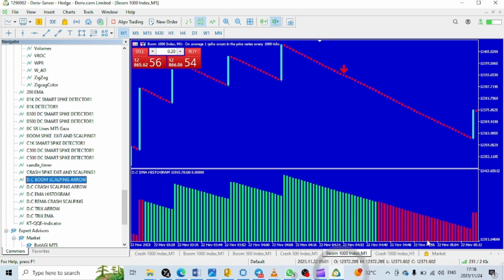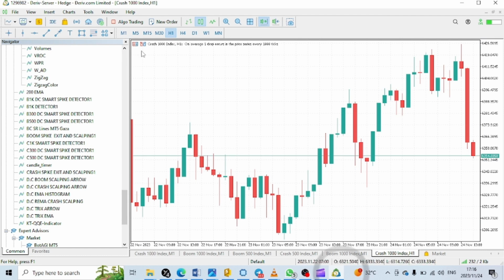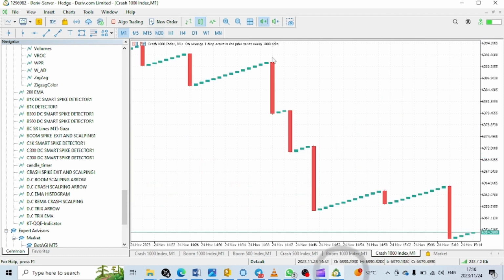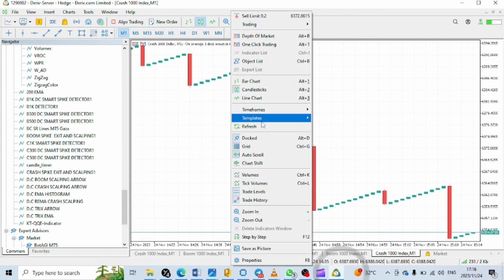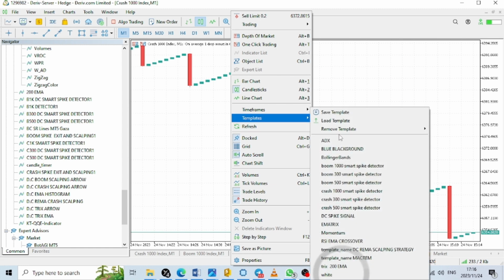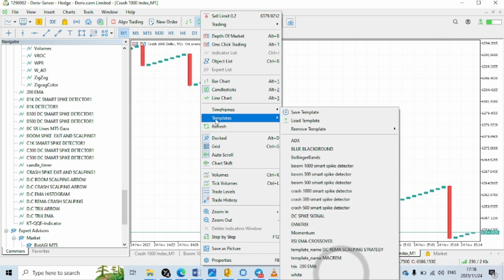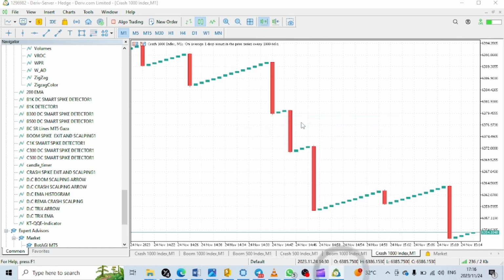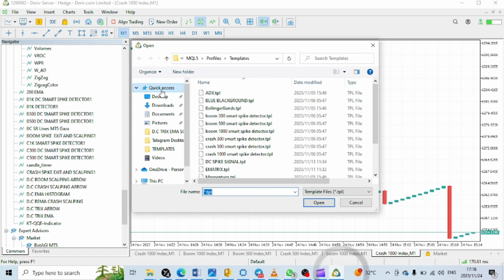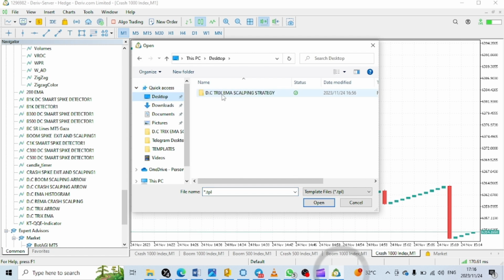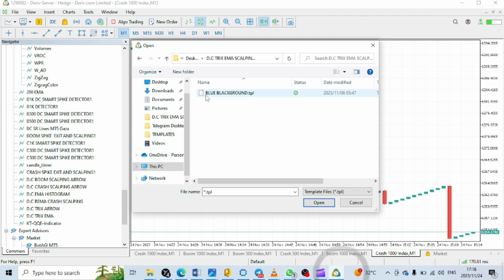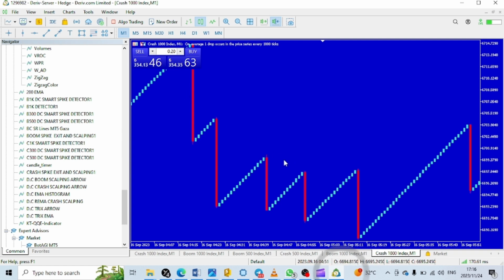So let's look at how we can install in Crash 1000. We have a blank chart. We are simply going to start with loading the template. You left click, then templates, then load templates. Then you need to go to that folder which you received, and locate it. Then you open it, you see there will be a template here, then you click it and open it. Probably it will be in your downloads, but with me it's on my desktop.